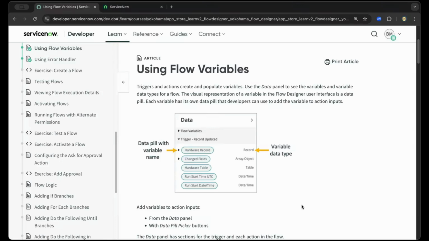So today we will be discussing flow variables in Flow Designer in ServiceNow. This is one of the significant lessons that you will need to fully understand so you can maximize the capabilities and features of Flow Designer.